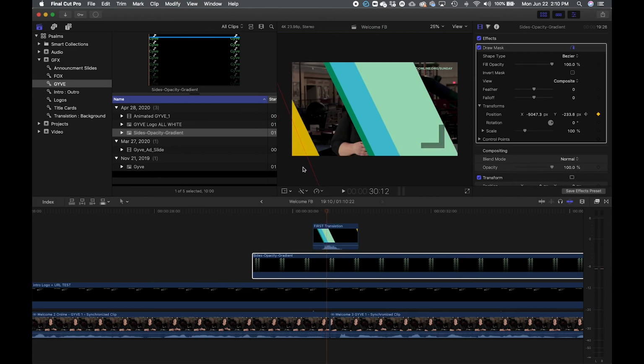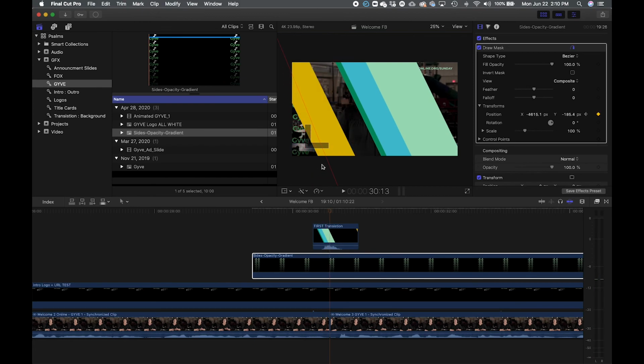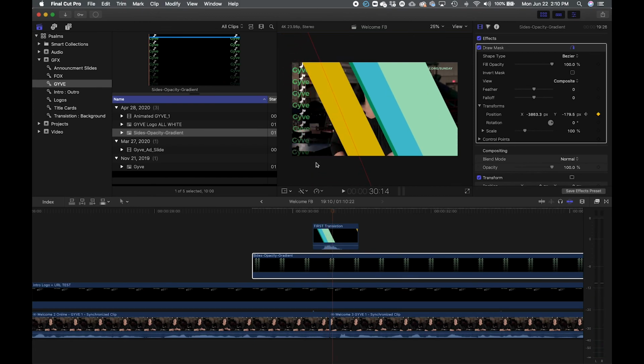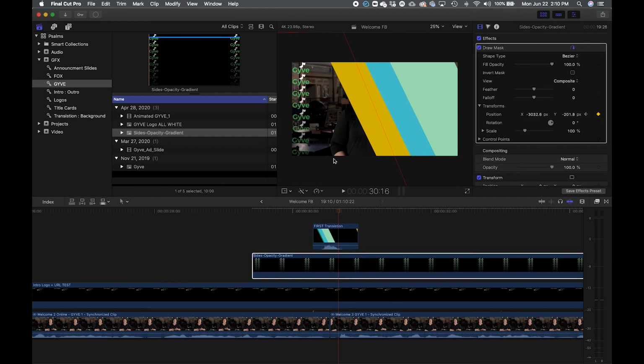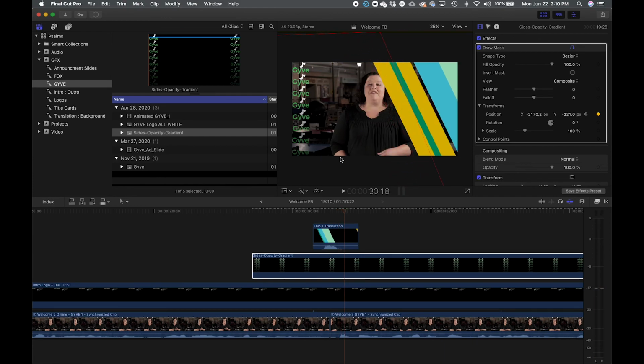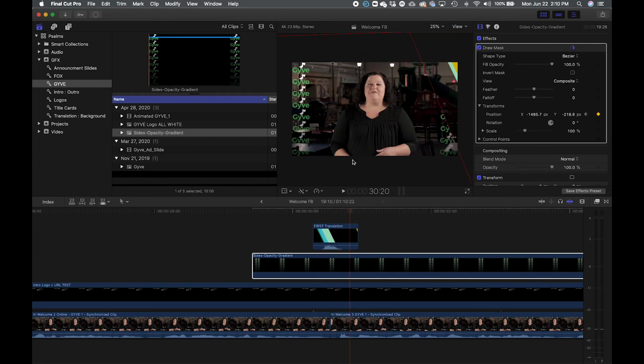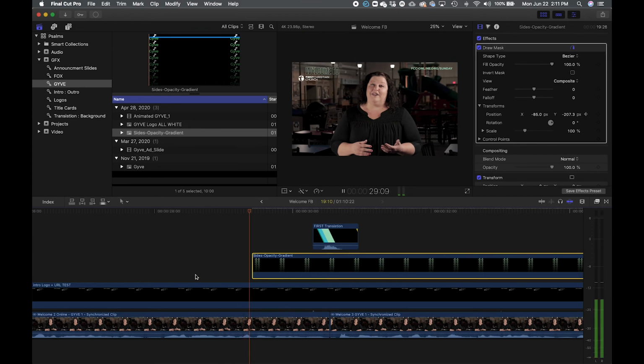So now we just drag this in, and it starts revealing that give logo. And just keyframe this in. Look at that. This is looking dope. Good job. All right, let's watch this.